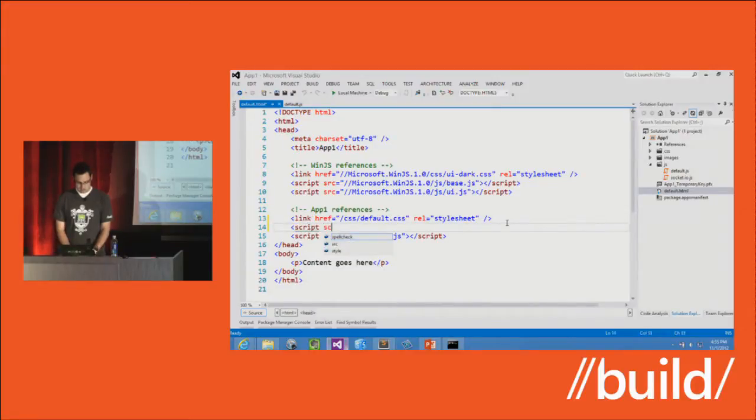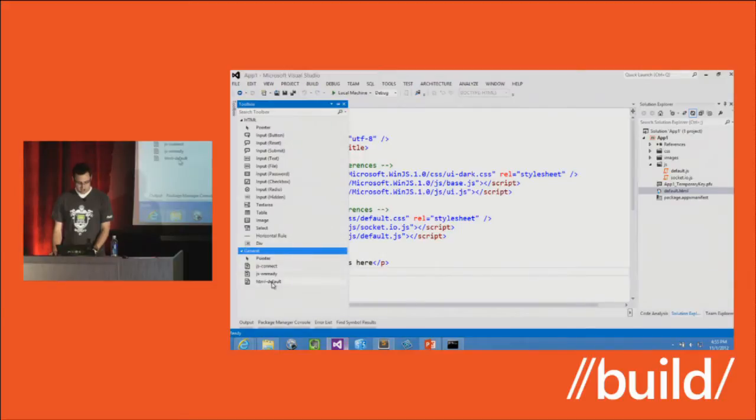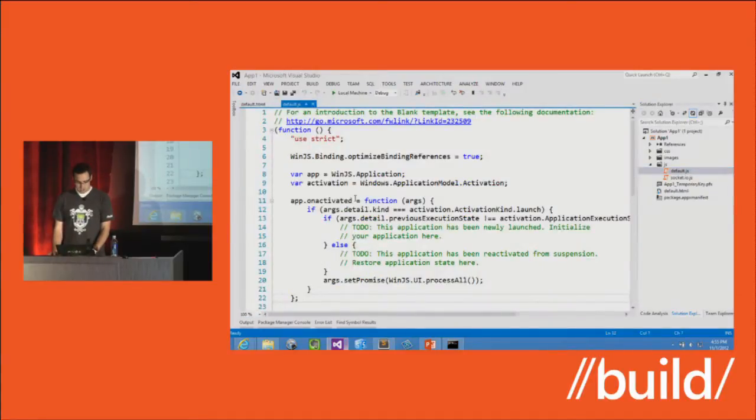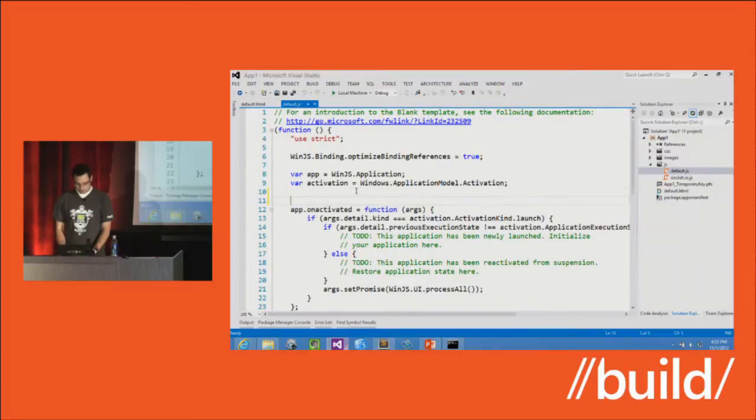Script source equals io.js. All right, so I'm adding my source, and then let's just add again some very fancy UI. Bam, look at that. Content goes here, and we'll go ahead and change this to build 2012. And now let's go back to our default JS file and just set up our Socket.io server.